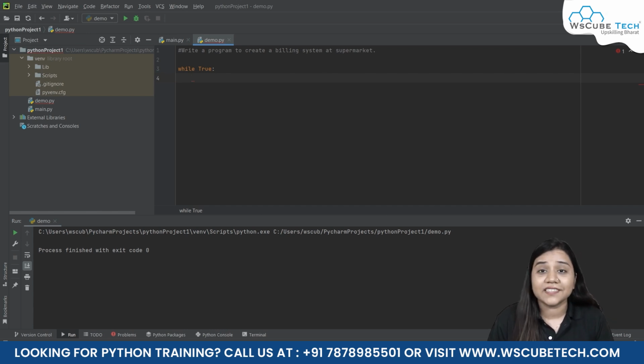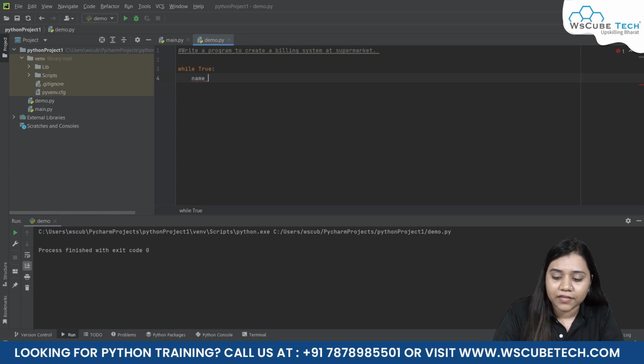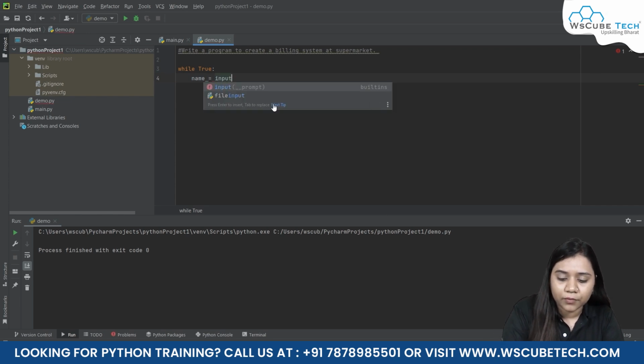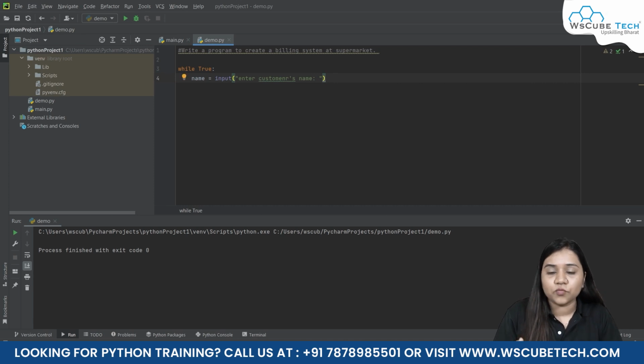The first thing that is asked when you are at a cash counter is your name. So first of all, let's ask for the name. name is equal to input, enter customer's name. I'm not creating this program from the view of a customer. I'm creating this program from the view of the cashier, the person who is doing the billing. I'm creating this from the perspective of that person.